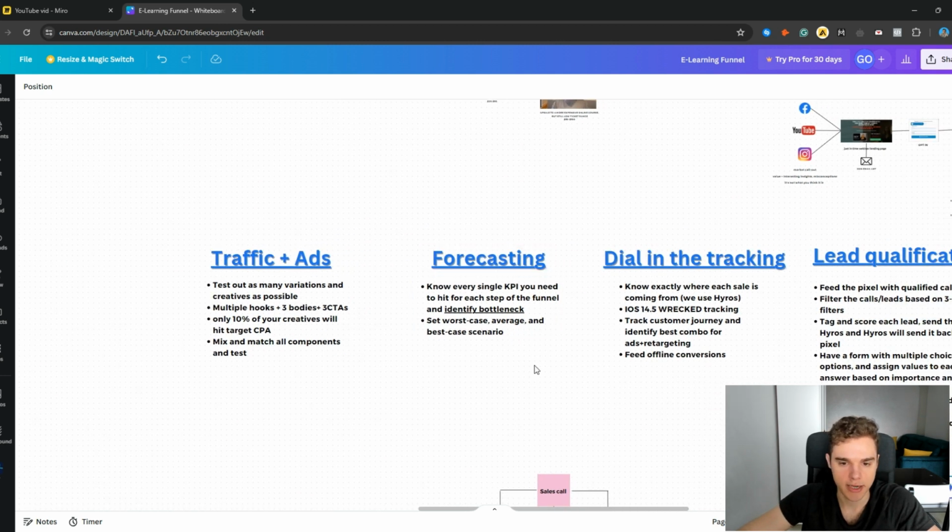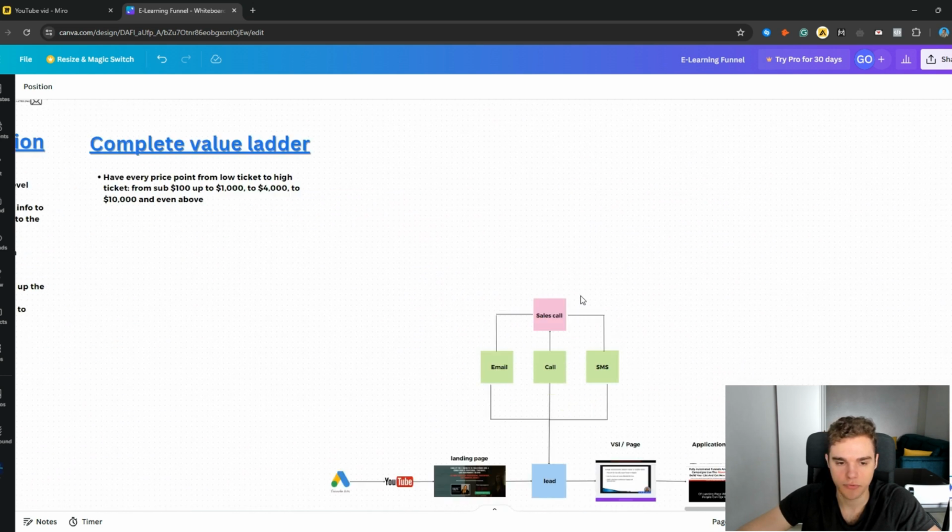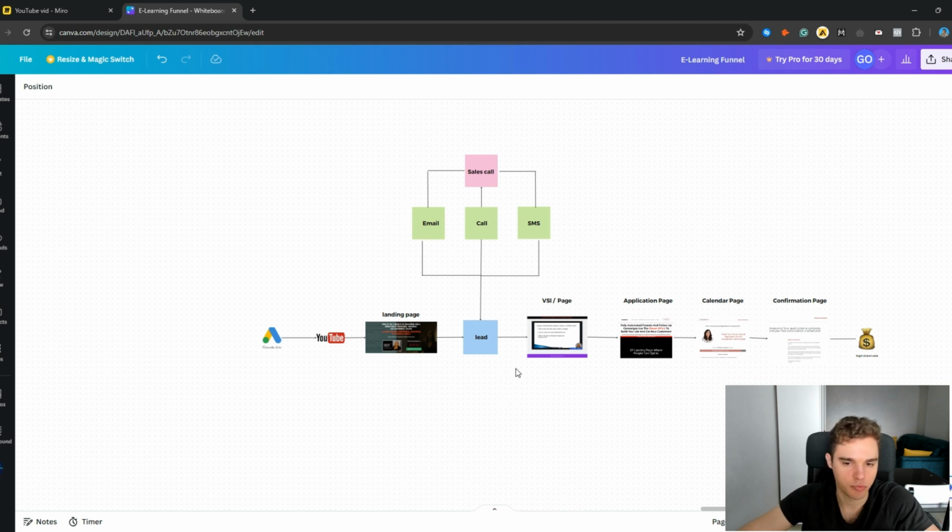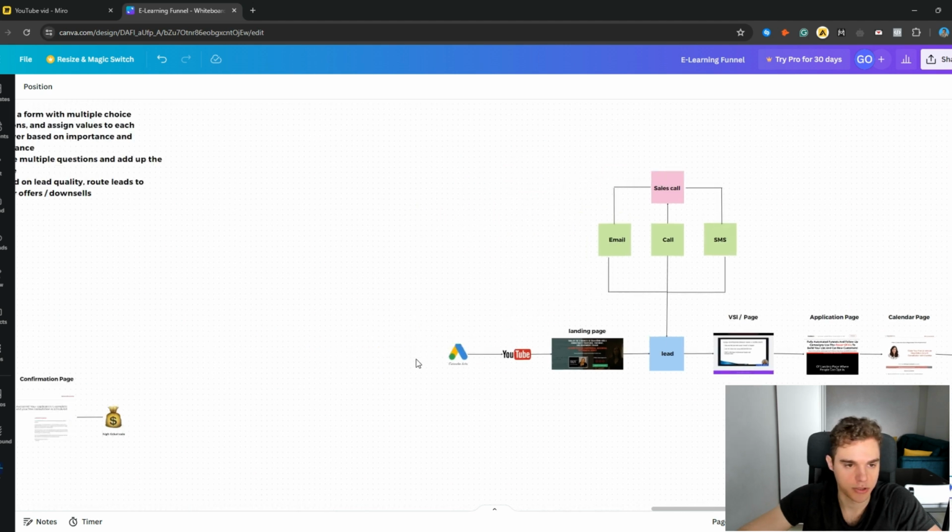The next component is forecasting. You need to know every single KPI of your funnel, because if you don't know the numbers of your funnel, then this is not going to work. It's not going to be profitable, and you're not going to know why. Then you're going to say, yeah, okay, YouTube ads don't work for me, but it just doesn't work like that. You have to know your KPIs: the opt-in percentage, the VSL watch rate, the video conversion rate, the application form, how many people finish the application form, how many people watch the thank you video, and so on. Based on every single step of the funnel, you're going to know exactly where your bottlenecks are and what you should focus on.